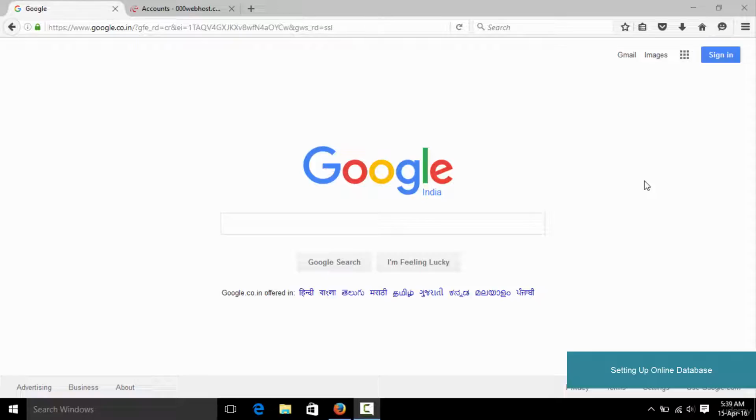So in the previous tutorial we created an Android application, and what we did is that instead of connecting the Android application to an online database, we connected it with a database which lies on our localhost.